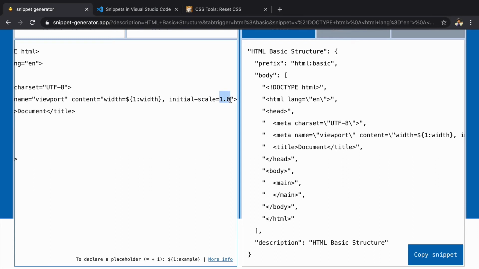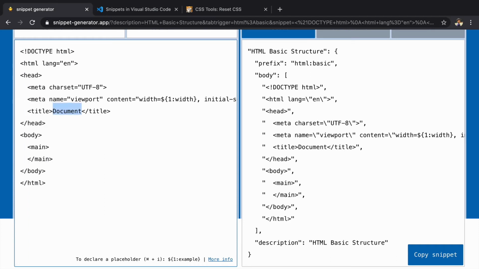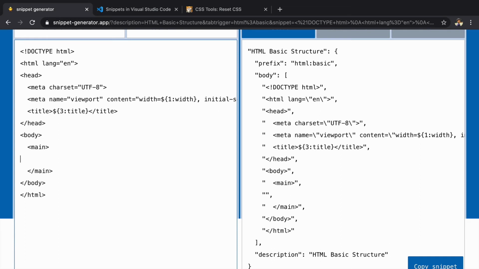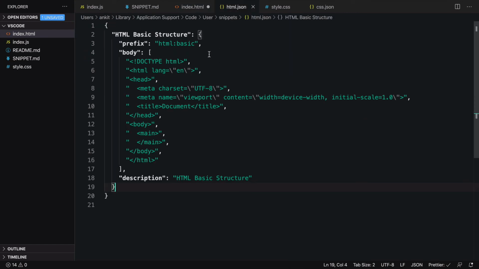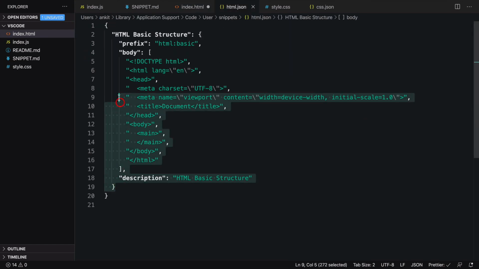Similarly, I want to change this part also. Here, I'll just say 2 and name it version. Similarly, on the name of document, I can just say title and name it 3. So we are done with that. And if you want to make it, you can also make the 4th version, that is your body. Now I'll copy this snippet and go ahead and change our html.json.